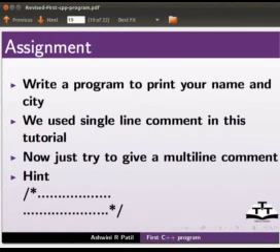As an assignment, write a program to print your name and city. We used single line comment in this tutorial. Now just try to give a multi-line comment.